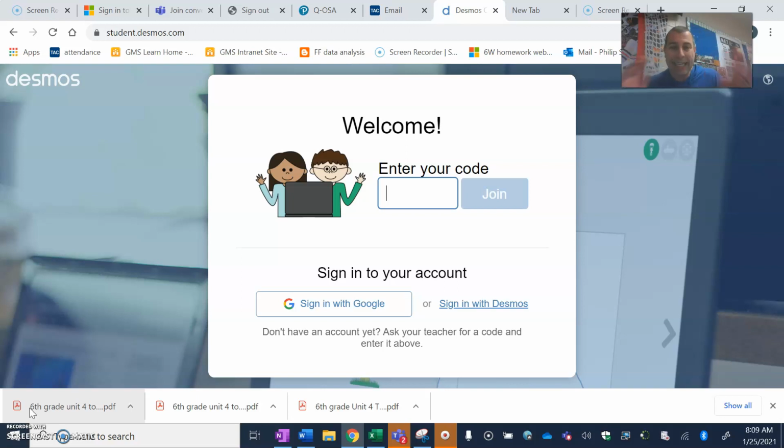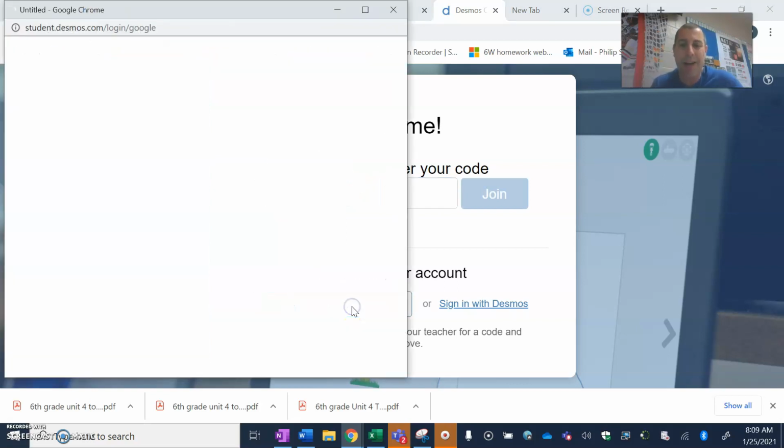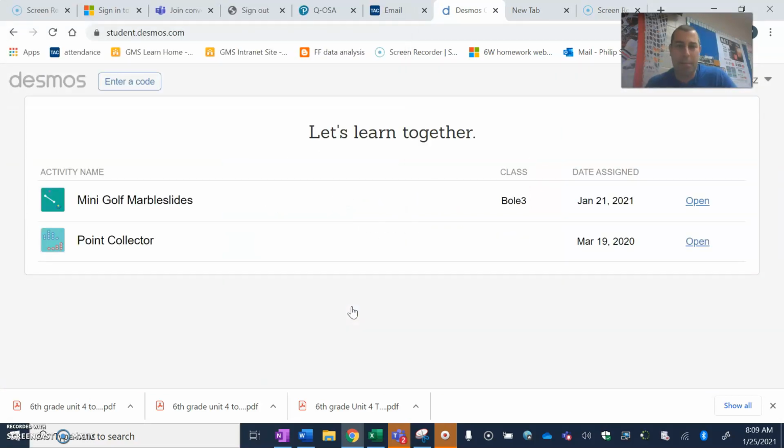So here you are at your welcome page. You can see the sign in with Google. When you click on that, it might give you a window. You might have to close out and open it up again if that's the case. But if you do that, it'll take you right to where your class code is that you're working on. You're going to be able to enter a code there.